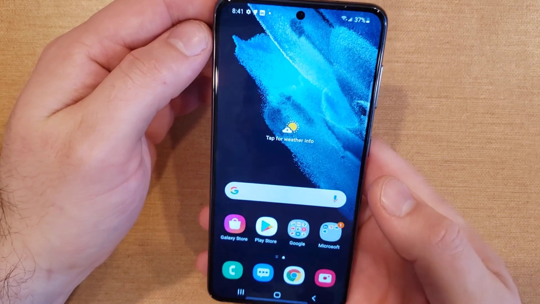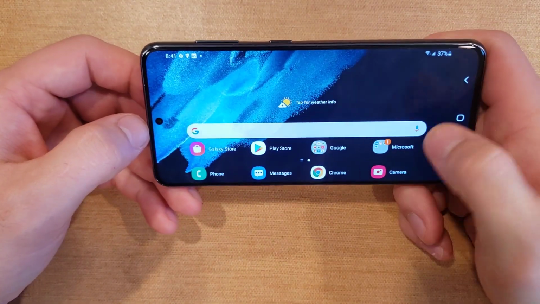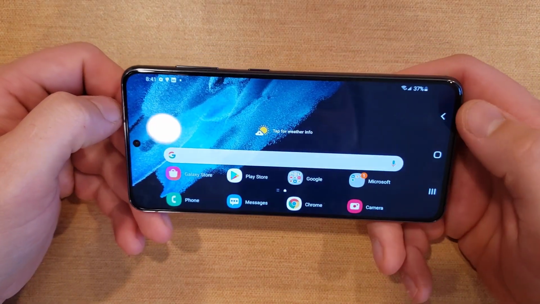It works on the home menu now as well. So if you have a bunch of apps out there, you can rotate it, and the home screen is now in landscape mode. It rotates as well. So that is a pretty cool thing.